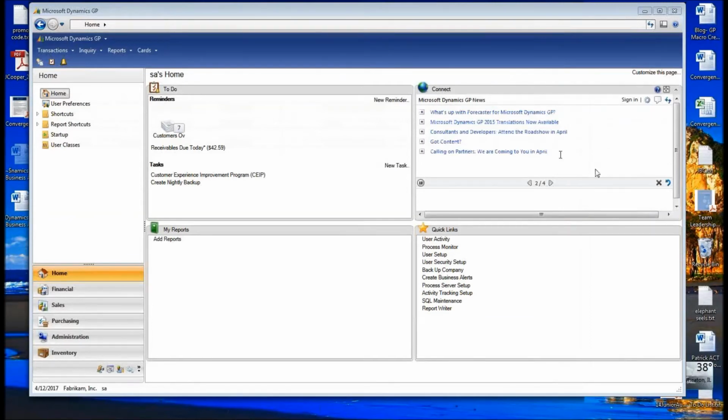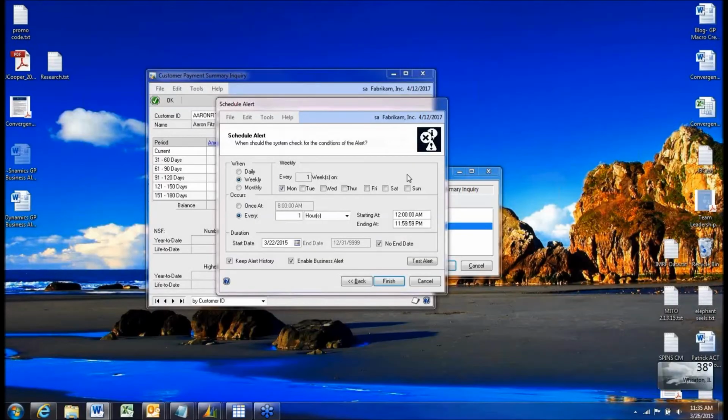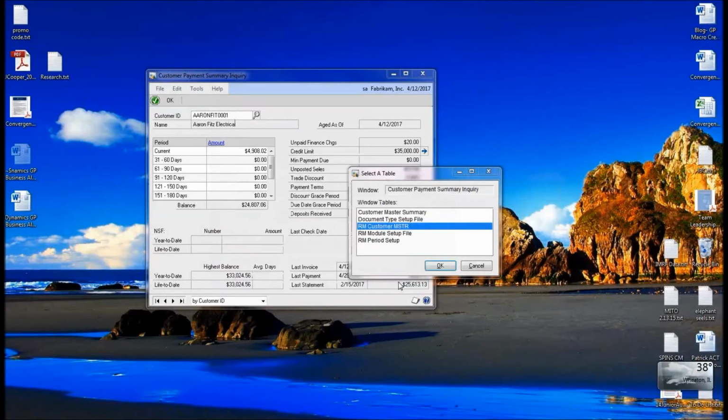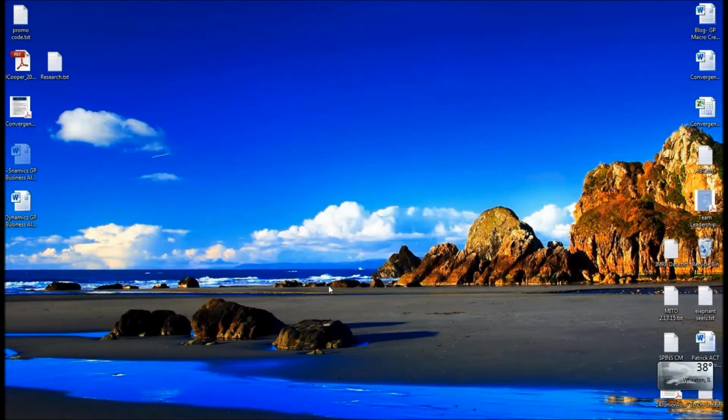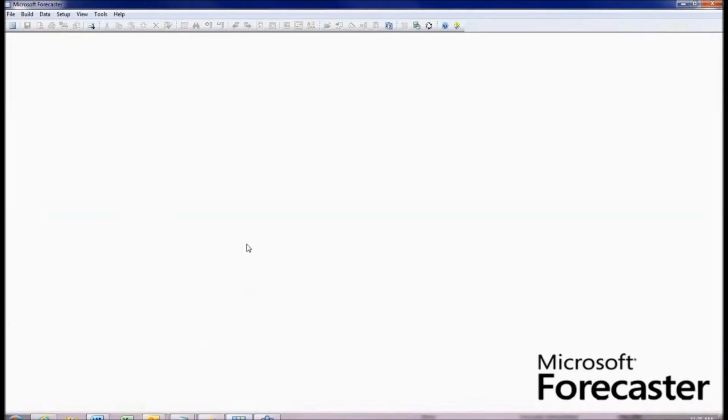Great. Okay, so with that, we will switch gears, and the second half of our presentation is related to Forecaster. For those that don't know, I think we introduced it a little bit at the beginning. Forecaster is our standalone budgeting application that works in conjunction with GP, but it's not a function within the GP system. It's its own application.